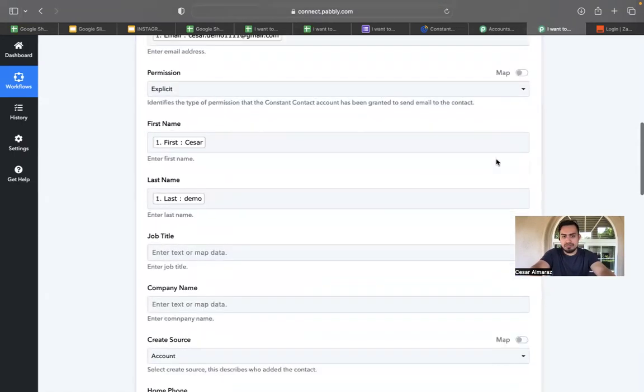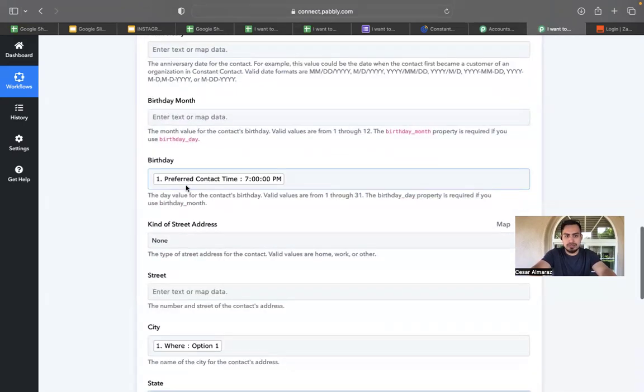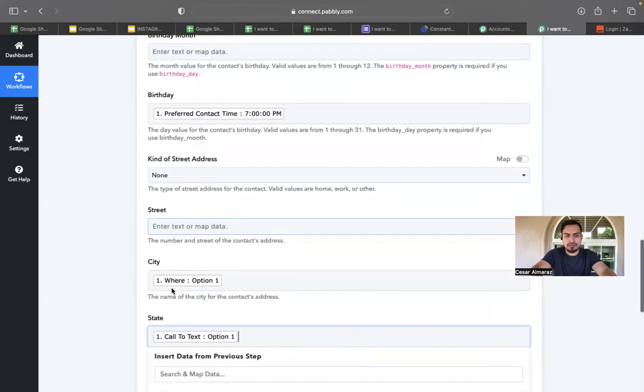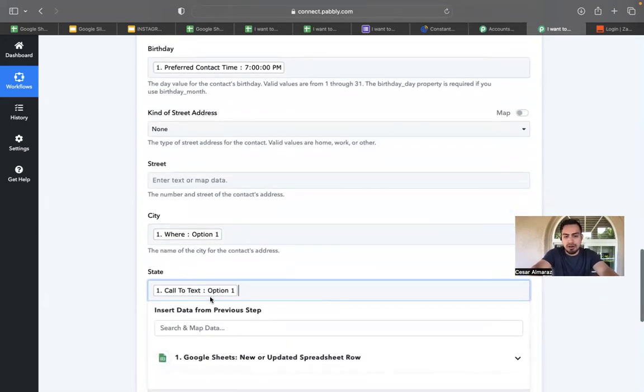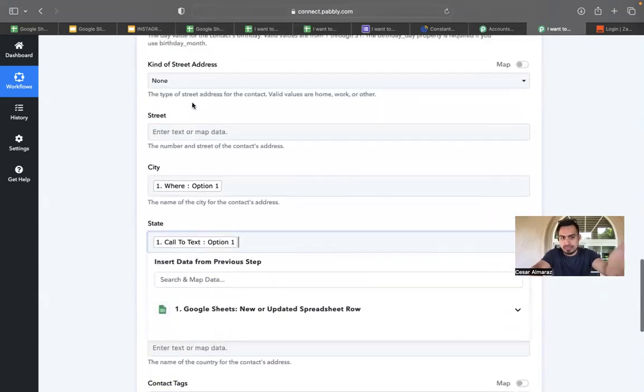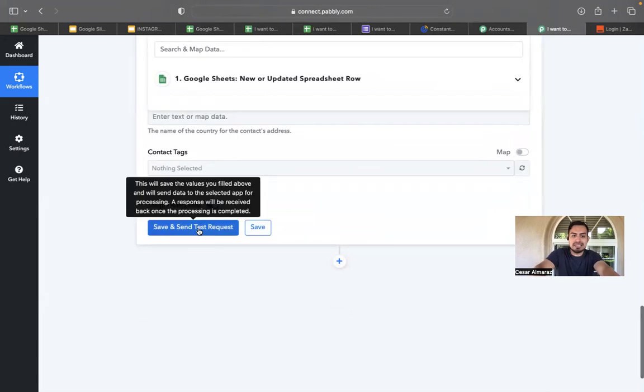You want to auto-populate. This can be the demo, that could be first name, last name, that's pretty self-explanatory. The preferred contact time, that's pretty self-explanatory. Where, obviously that's not going to be option one. On yours it's going to be Oxnard, Ventura, Inglewood, Long Beach, wherever. Call to text, call number, phone number is going to be somewhere in there, but I didn't put it in there. So what we're going to do is save and test request.